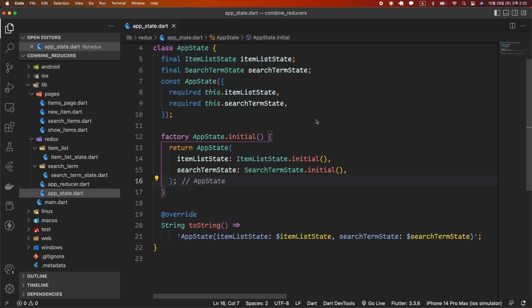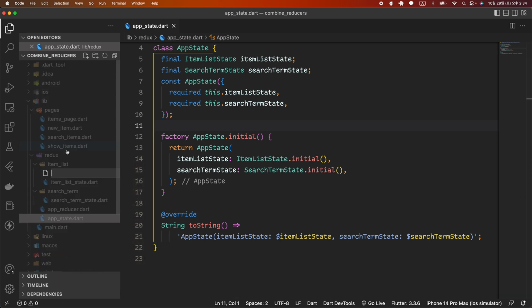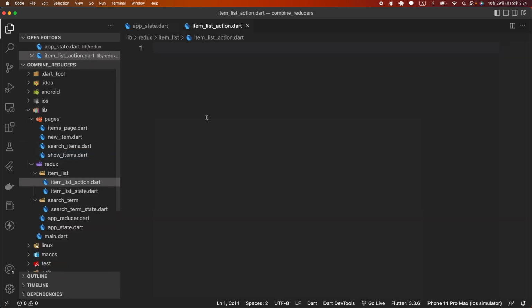Now it's time to create the actions. As you can see, when the app is running, the actions that affect the item list include an action to add a new item and an action to delete an existing item. There doesn't seem to be any other action. Since they are item-related actions, we will create an item list action.dart file under the item list folder and define item-related actions in this file.